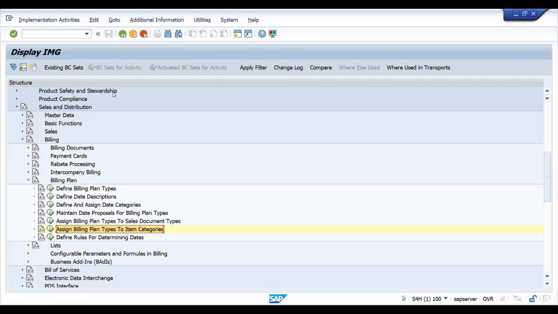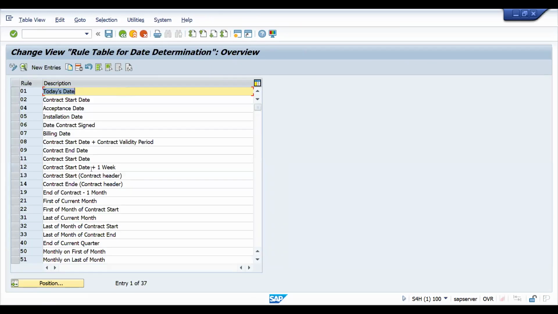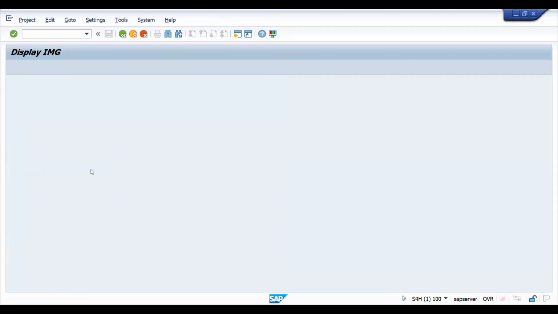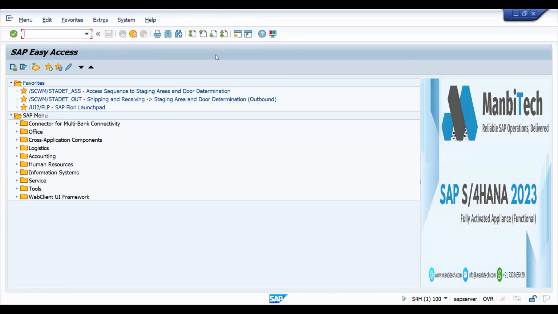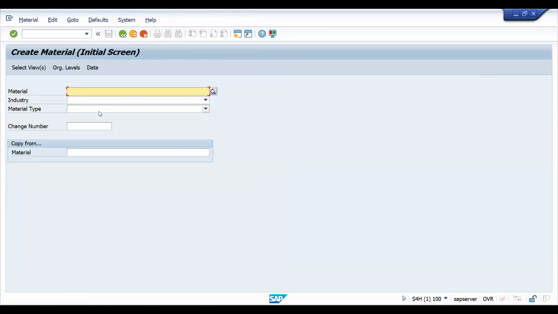Okay. So this is for dates. As of now, we're not getting into it in detail. At the time of periodic billing, we have already discussed it. So let's try to create one material for this also.